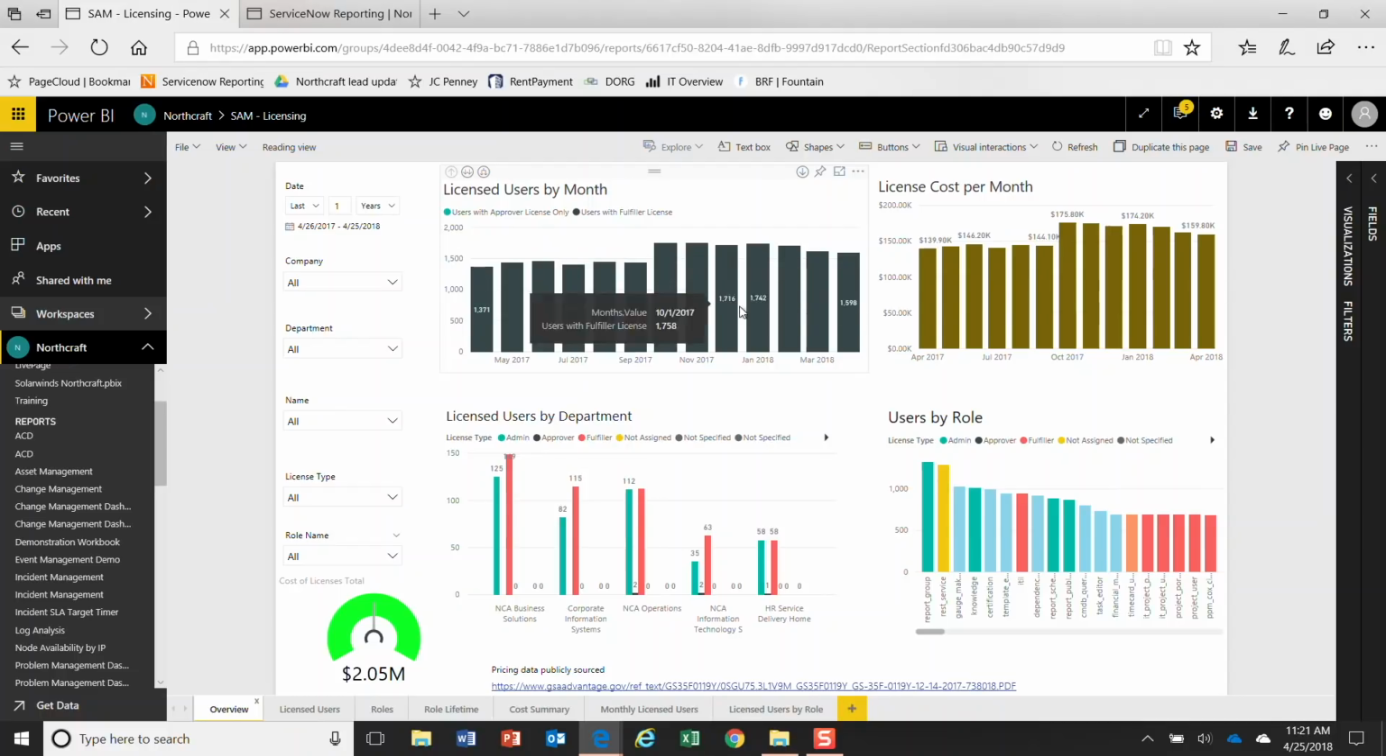Looking at license costs, this information is coming from a public source. It's from GSA, the General Services Administration. So if you'd like to take a look at the licensing model that we've leveraged, it's from that. Now your contract may be different. So in the installation, that's where we will configure it based on your contract, so you can see actual contract value for your organization. We have the license users by department and role.